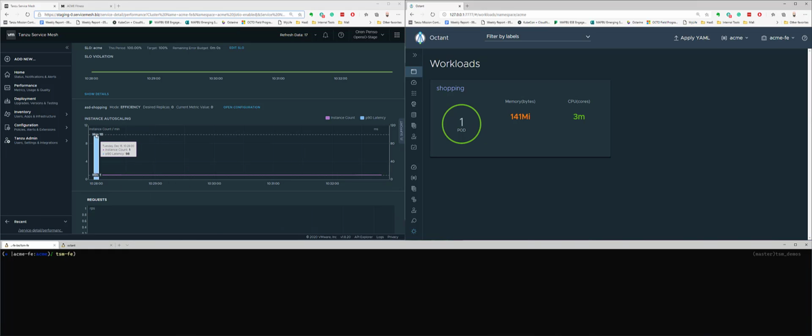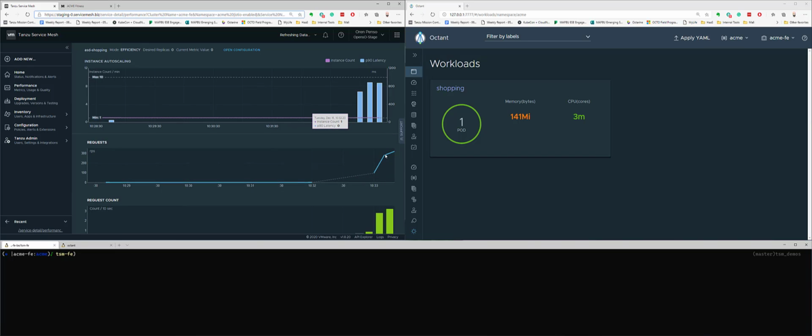But you can see the maximum amount of pods, that's 10, and the minimum amount of pods, that's 1. You can see the latency right now. So the latency right now is 98. It's not a lot. The refresh rate is every 30 seconds. So once it's refreshing, you can see that, there you go, you can see more traffic getting in.